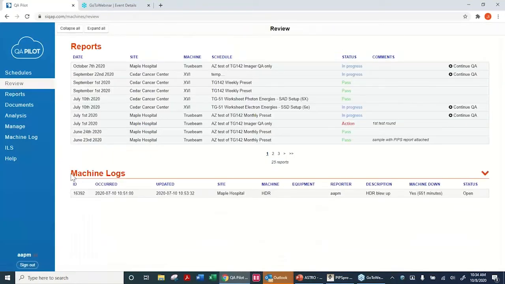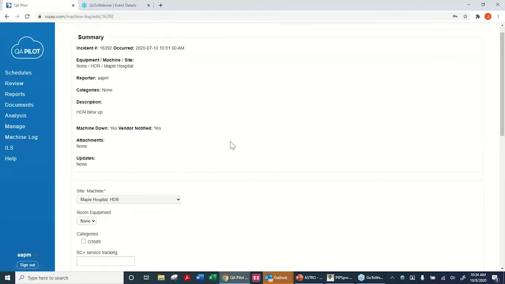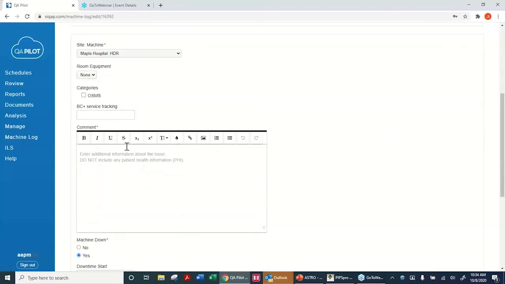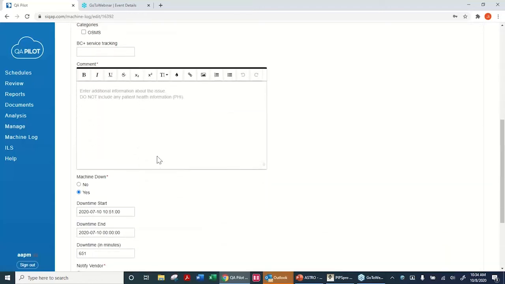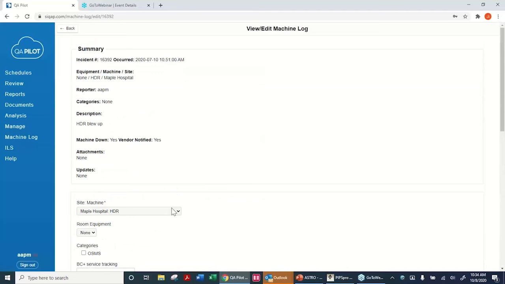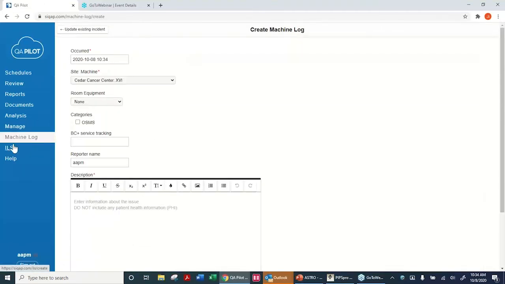When you go into review and you see what's open on your machine logs, you may want to go in and update that. So by clicking on it, you can go in here and decide whether there is new information that you want to add to that comment. And then you can record, and add a new attachment, and that's going to make another line in the record of that machine incident, if you will, that machine log.